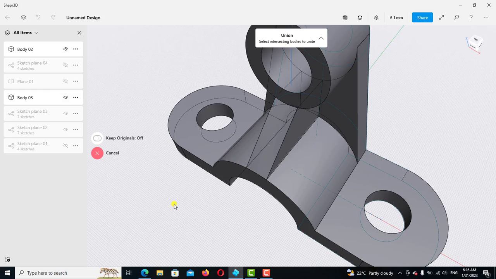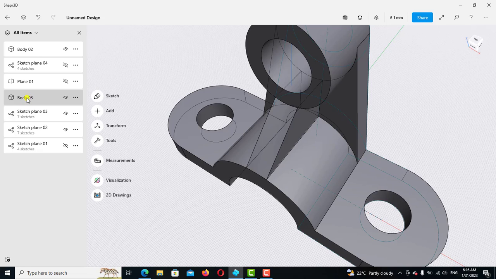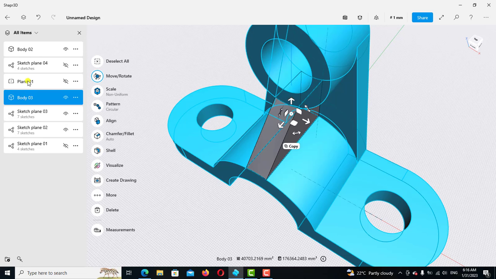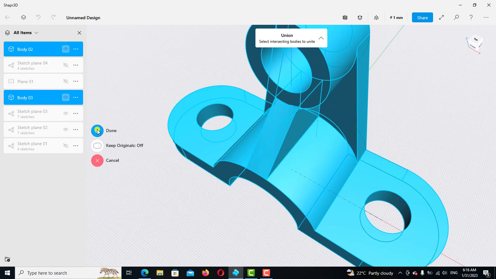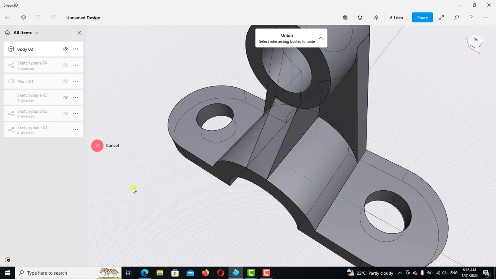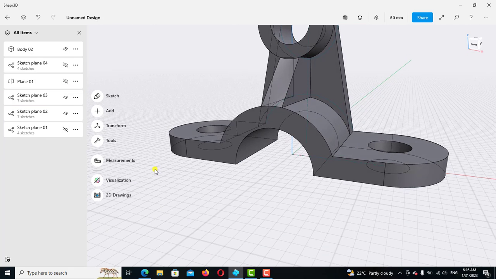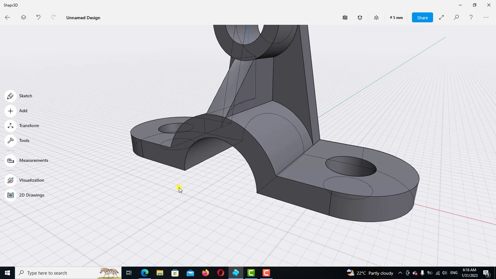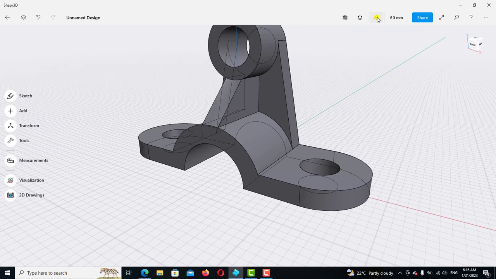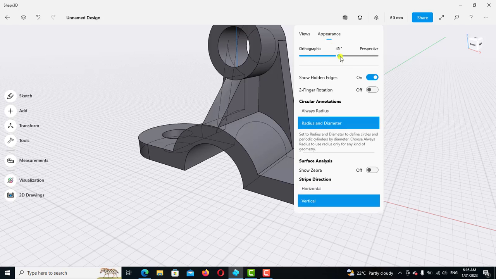And I will try it again because now it is not working. Click cancel. Click body 03, hole 6. Click body 02. Click union. Click done. Okay. And then I will hide some sketches and planes. Go to view, click appearance, click to turn off this button.